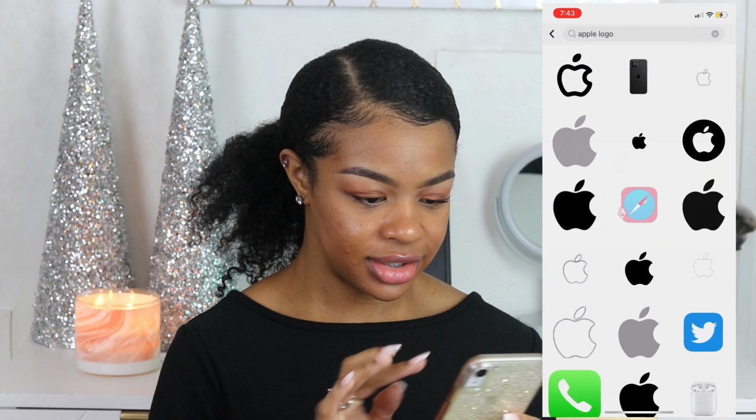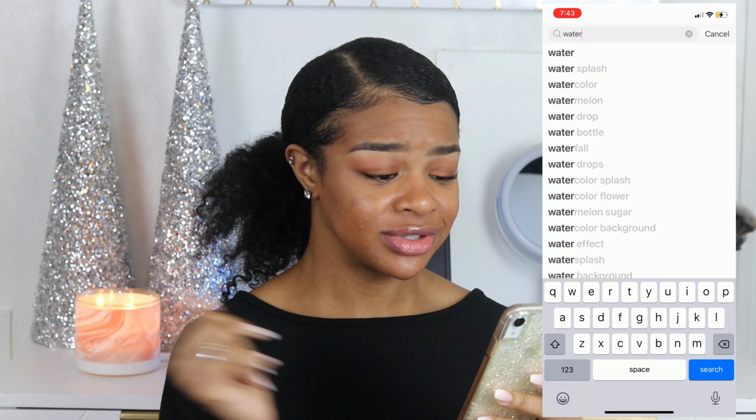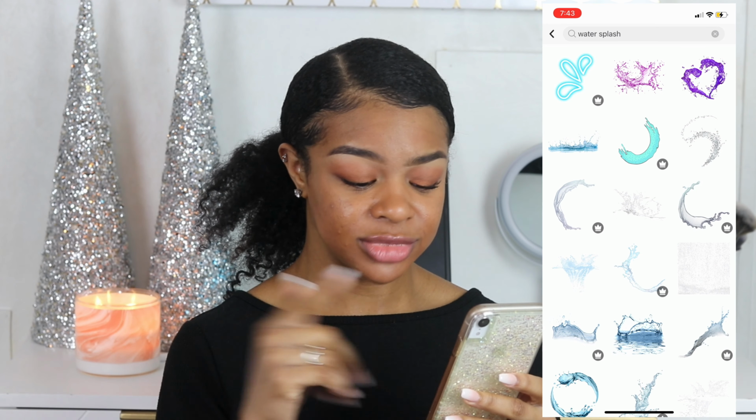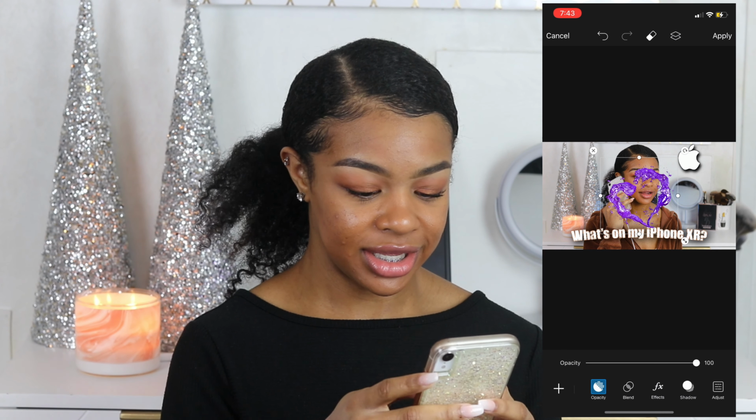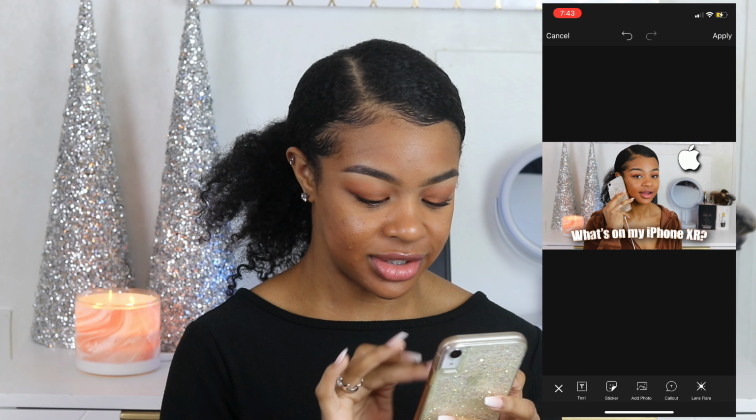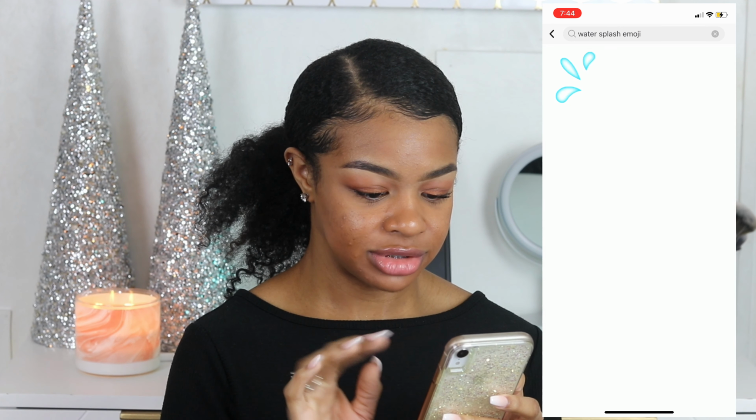Okay, and then let's add the water emoji because we want folks to think that we got some juicy going on up in this phone. So we're going to add that. I don't know what I just did. Okay, back to the sticker. Water splashing emoji.